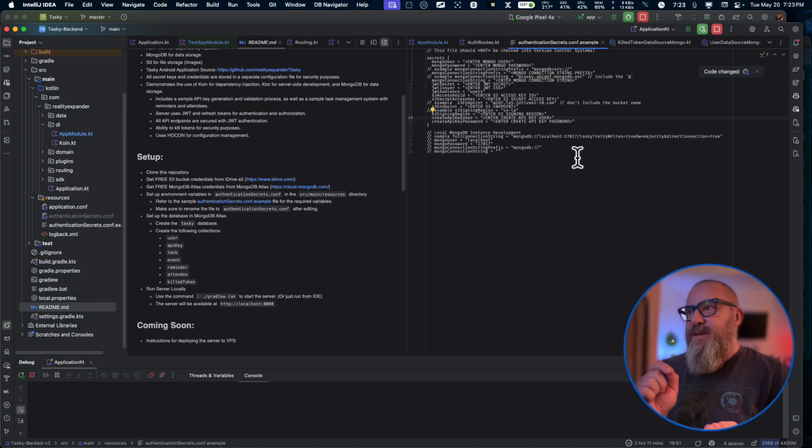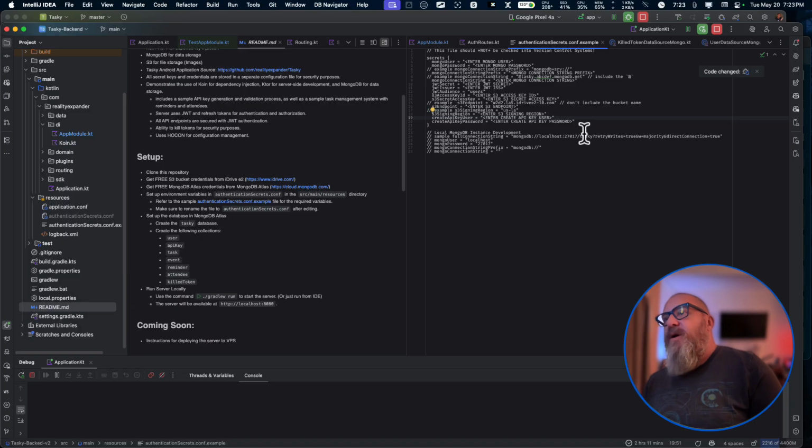And here's for local development. If you want to run a local instance of Mongo on your development machine, that's how you do it for a local connection string. It's a little bit different. So that's how that works.